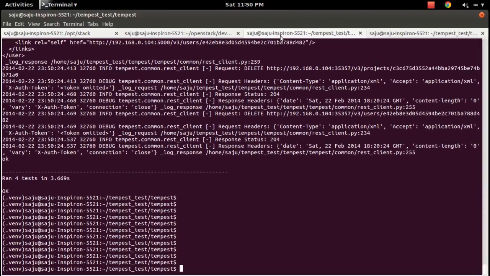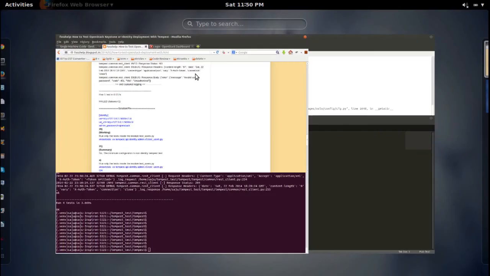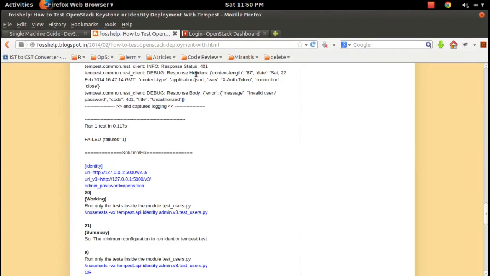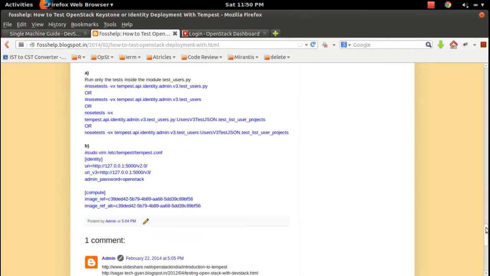So if you want to test identity service, we need only this much configuration, that is only up to this. Actually this image compute part we don't need, so I will remove this. So we need only this much configuration to test identity. This URI v3 and admin password, this is enough to test the identity service.